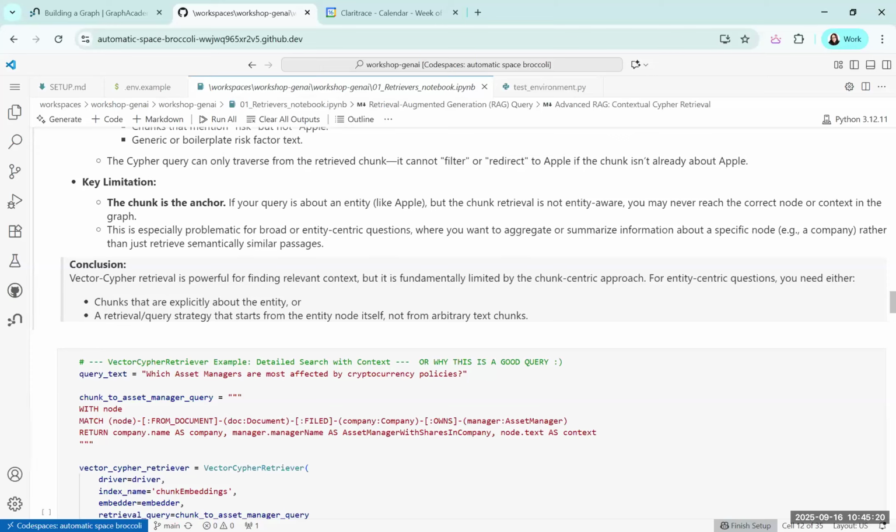And I'm like, you're absolutely right. You can create a SQL tool, you can create a vector tool. But the question becomes, what happens when we need to traverse across the two, right? What happens when we get to that moment? So in this particular case, a prime example of this is this query here. Which asset managers are most affected by cryptocurrency policies?